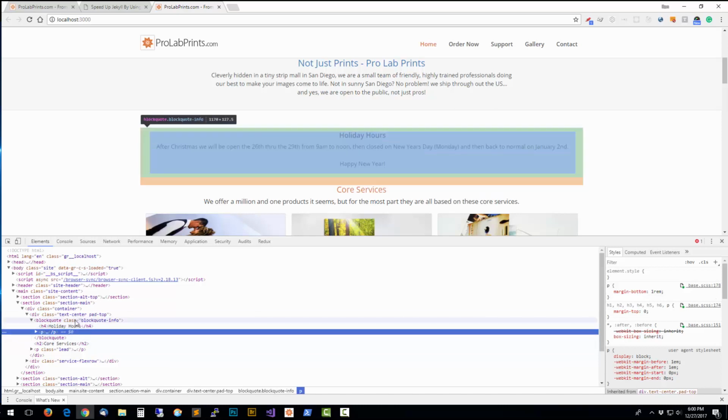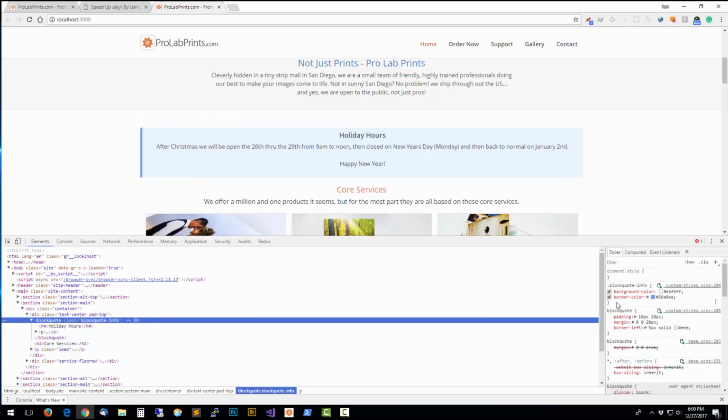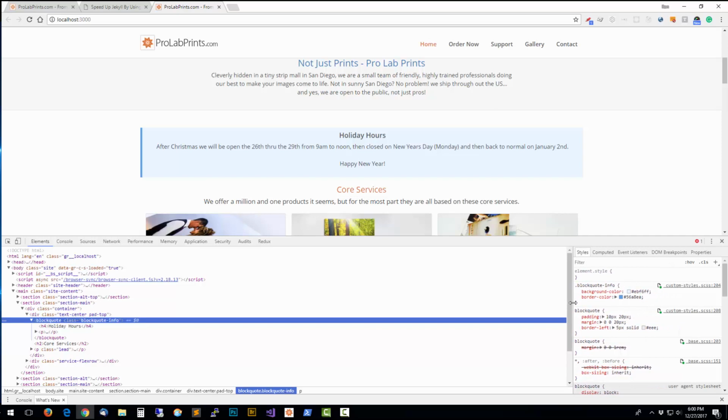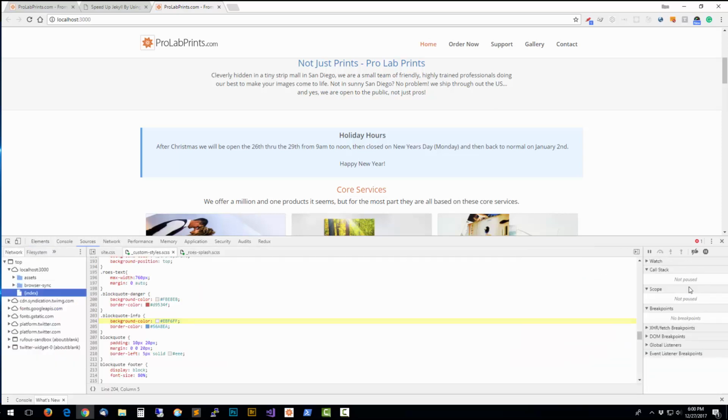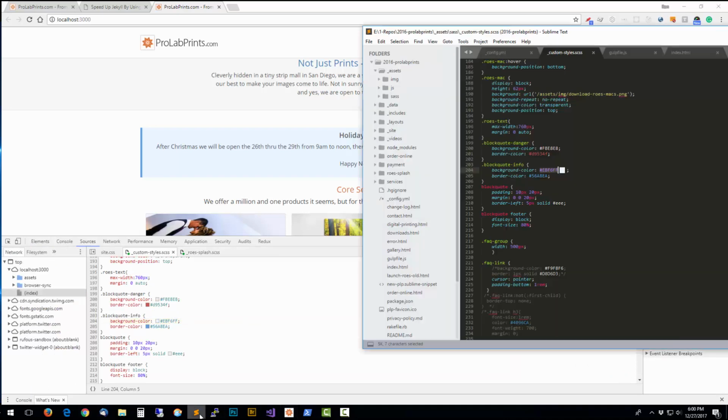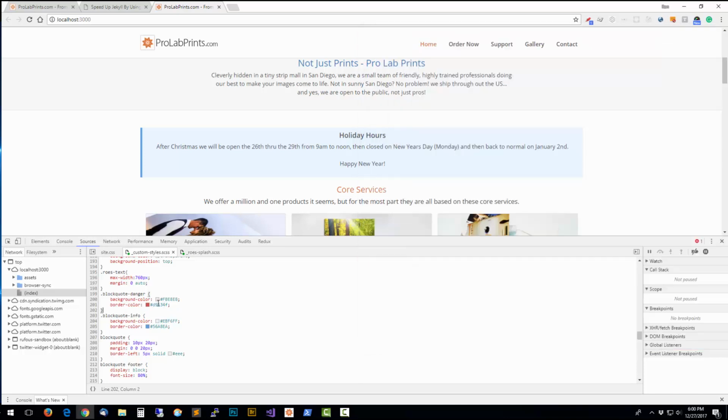If I go do this same thing, block quote info, bring it up over here, now there's a new thing over here with the source maps. It knows which Sass file, which partial that CSS is in, and if I click on it, now this is the actual partial file that I have open here. It's the same thing, and I can edit it directly here. Background color.